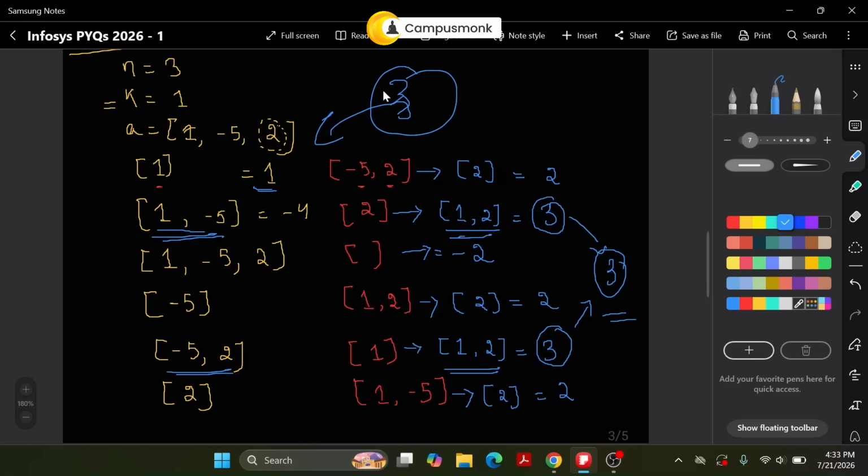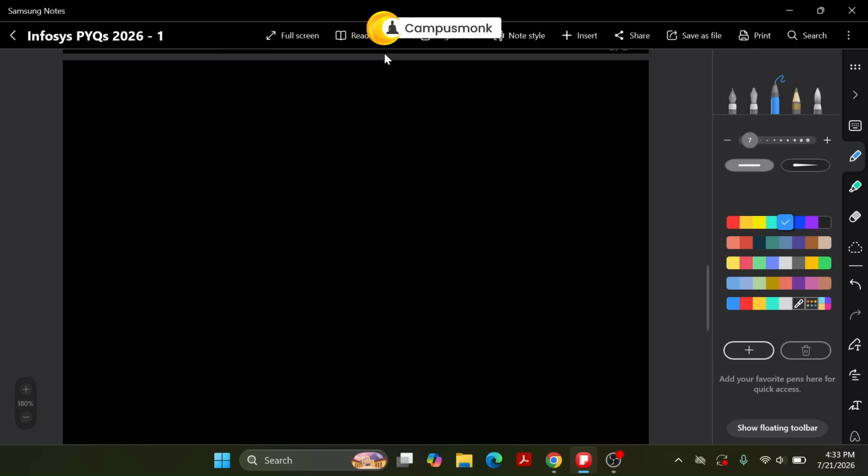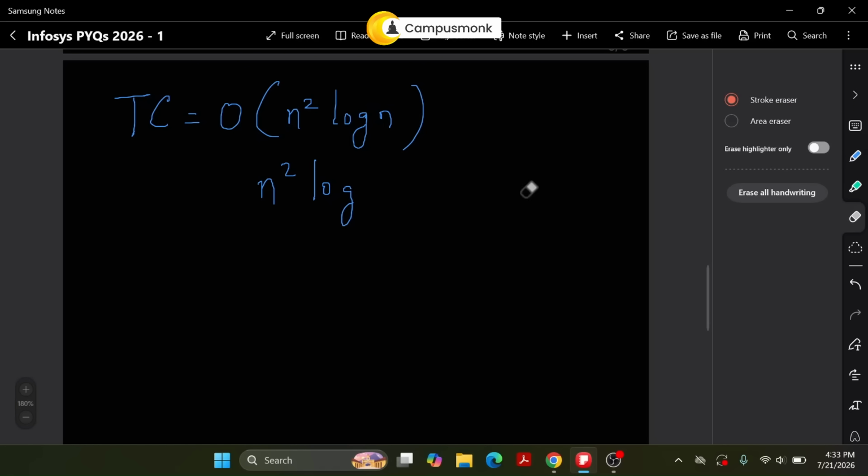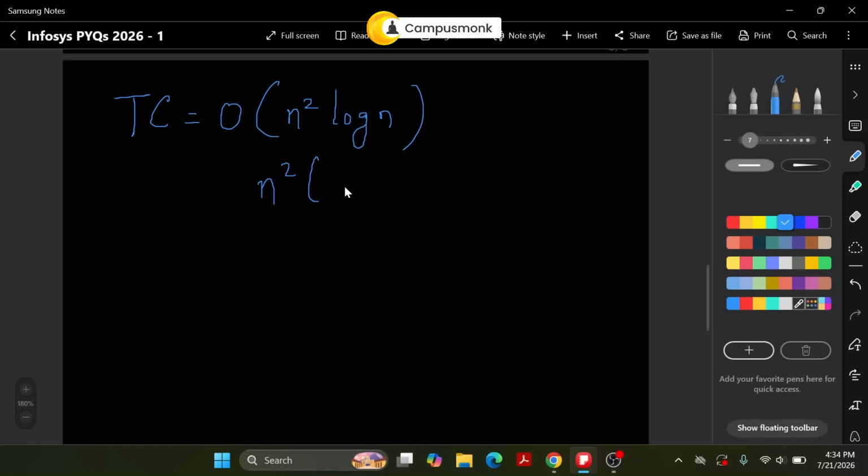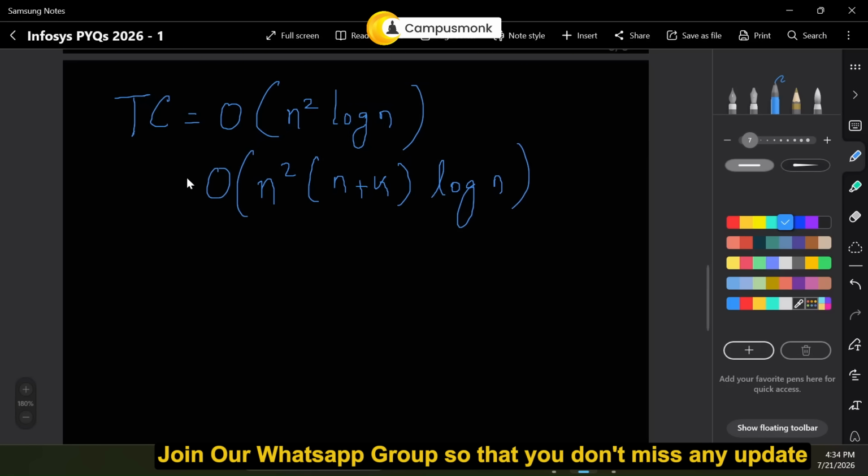Okay, so I hope that you have understood this question. Honestly, if you think about the time complexity, it will be big O of n square log n. We will derive this from n square log of something like n plus k log n. But we can deduce this, because this is going to be a constant, so this value will change to 1, because you have the k value.